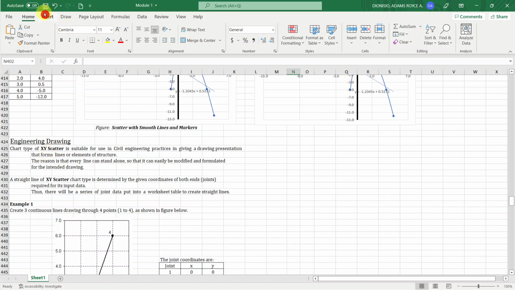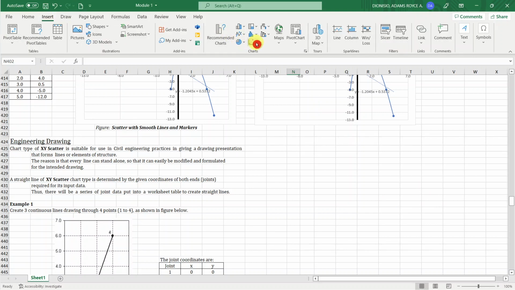Okay, yung part na to. Insert, tapos ito. Yung chart na to. Yung may XY scatter na nakalagay. So, yan yung most useful sa atin in civil engineering. And every time we want to draw an engineering drawing.